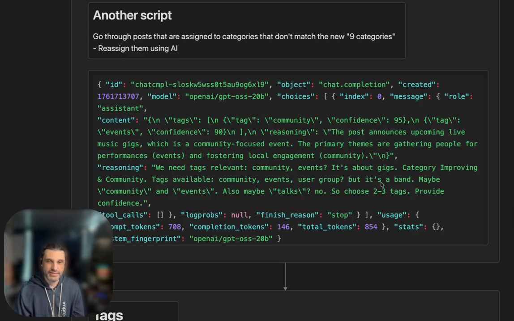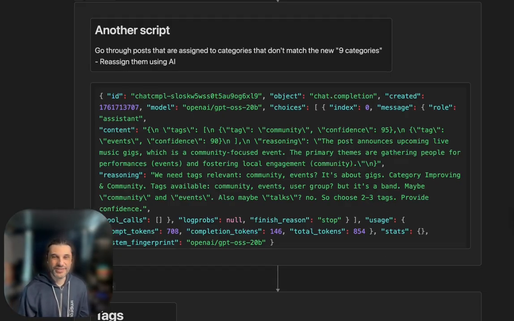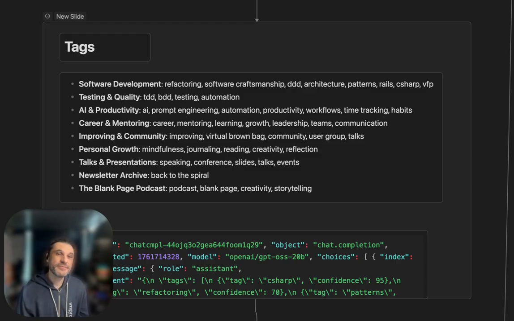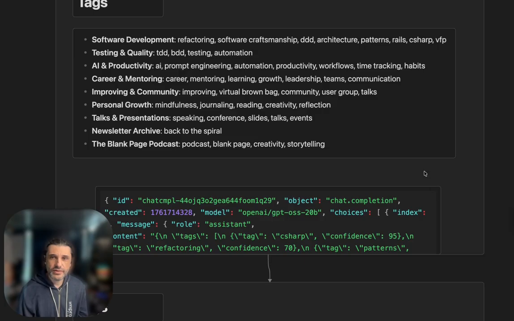But it's a band. I thought that was pretty funny because for the most part, it was seeing community-related things that had to do with software development, technical concerns. In this case, it figured out, oh, it's a band, right? So maybe community and events, also maybe talks. No. So choose 2 to 3 tags, provide confidence. That was kind of fun when I ran randomly into some of those. Those are the tags I've ended up with, as I mentioned before.